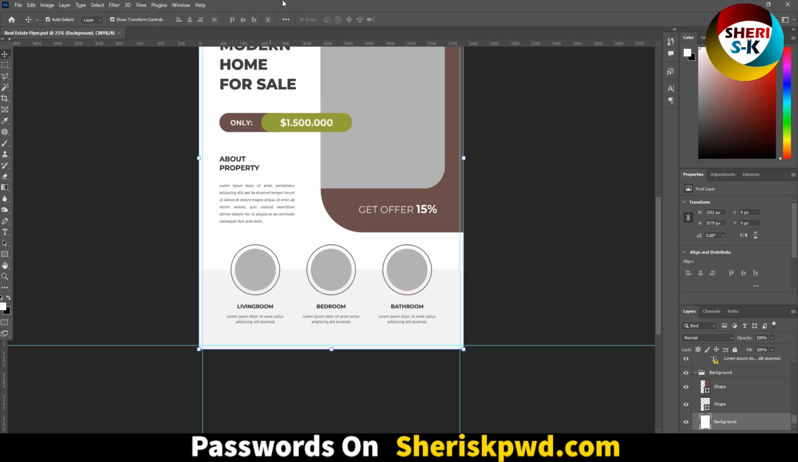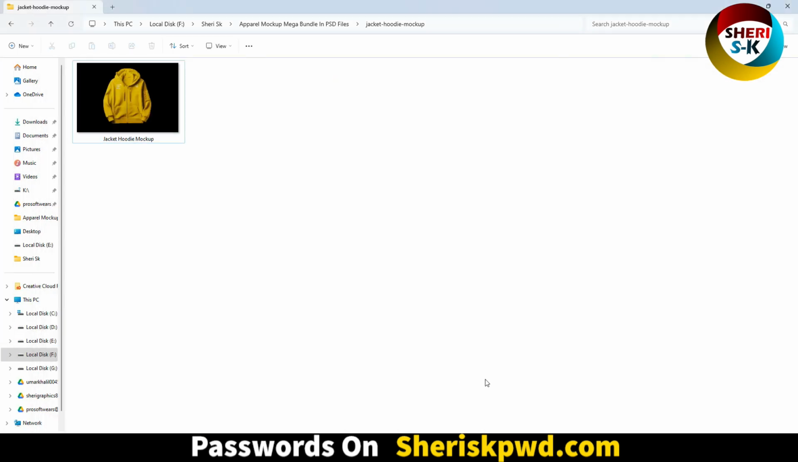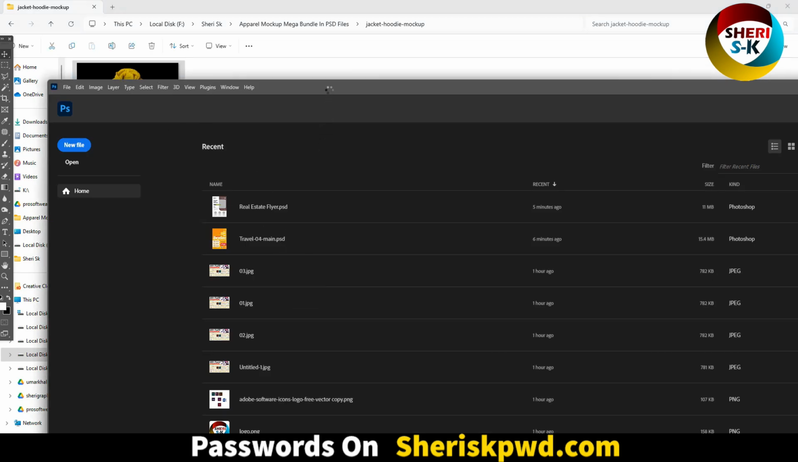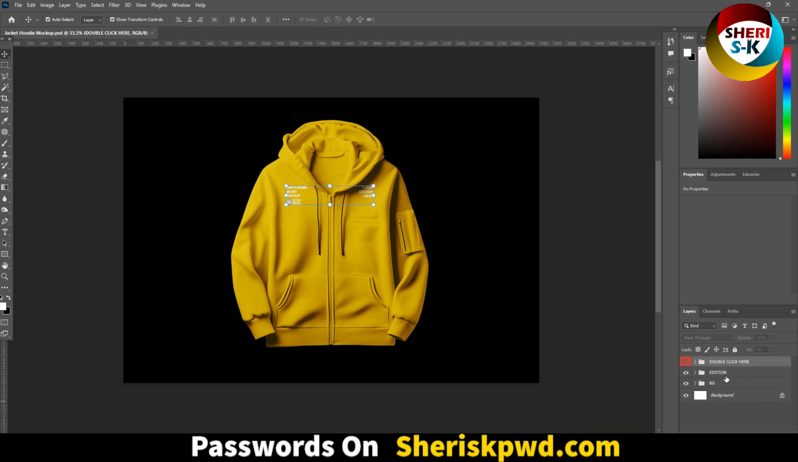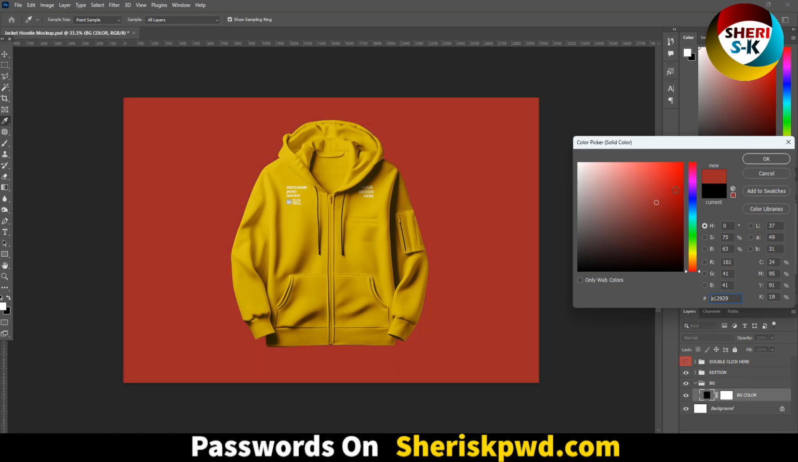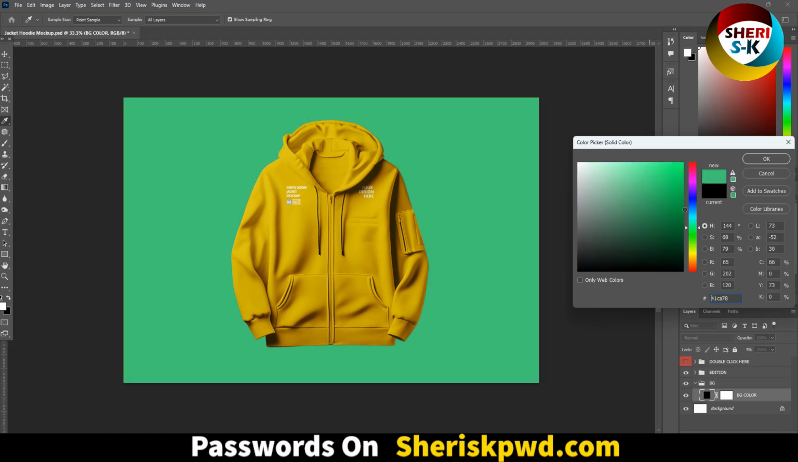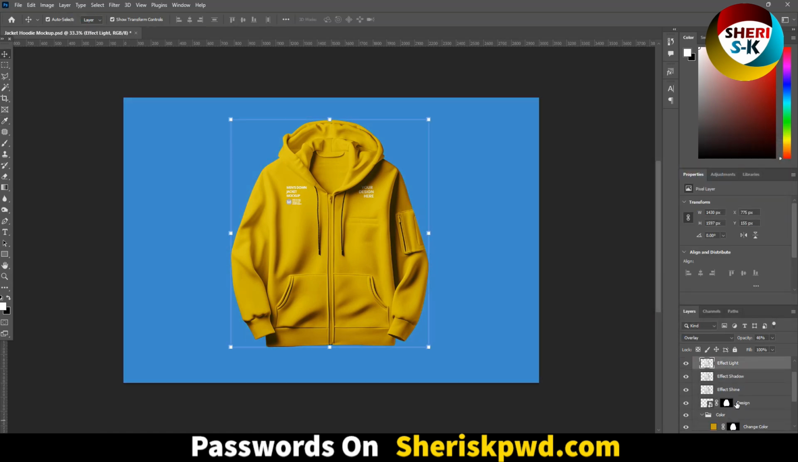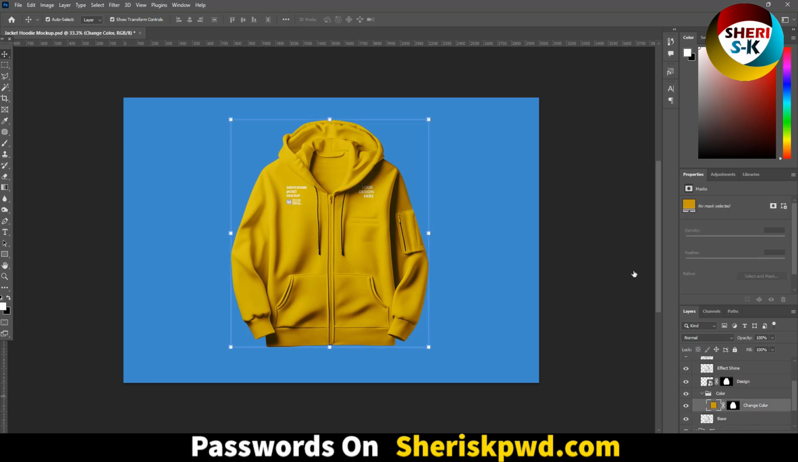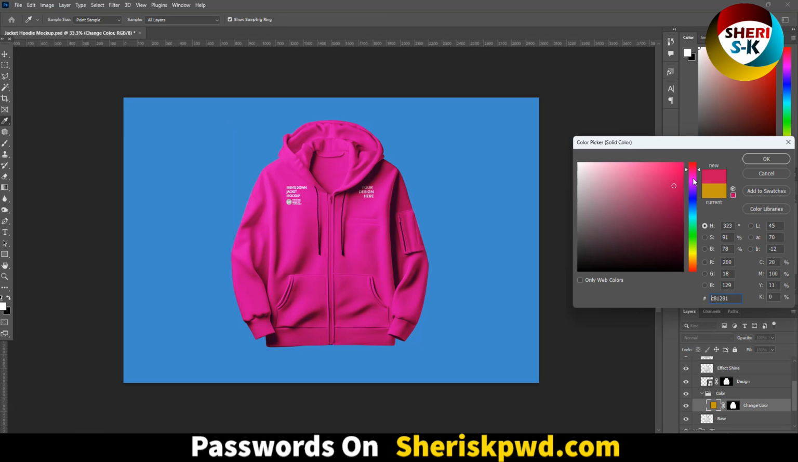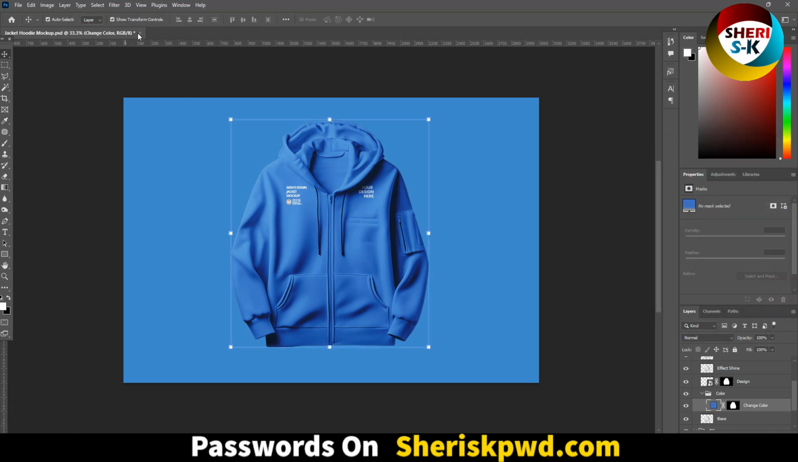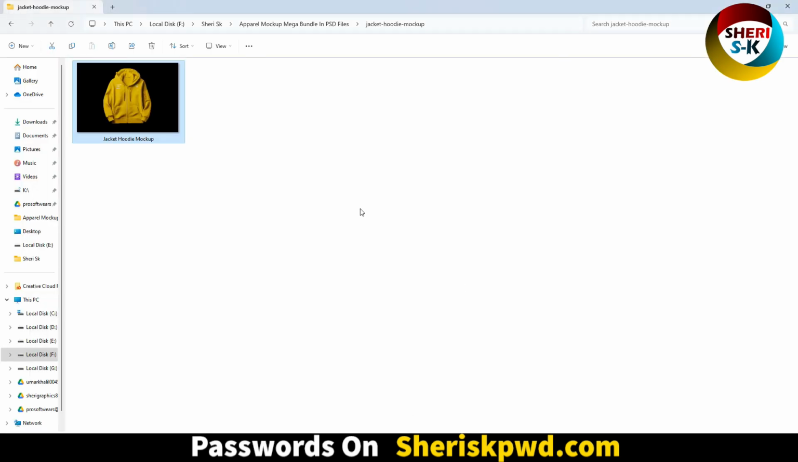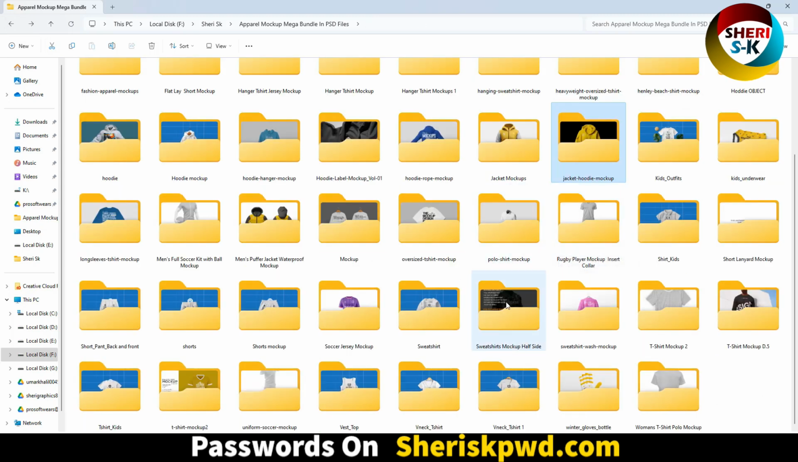All files are Photoshop. Here edition, here background. And here edition, effect, design, color. That means all files are fully editable.